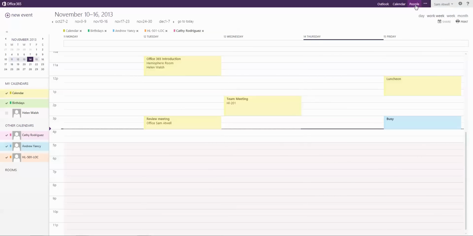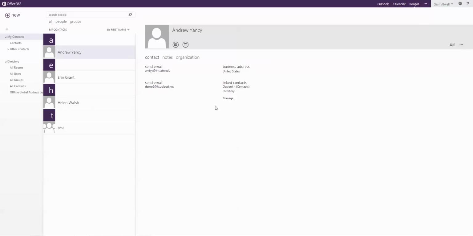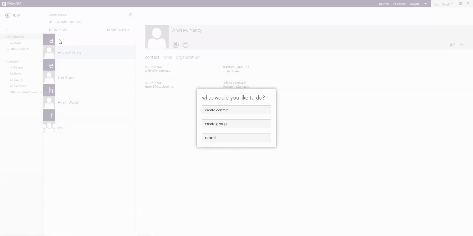Now we're going to move on to people. The people is your contacts. This is what's going to transfer for faculty and staff and rooms and resources. This is the contacts. To create a new contact, all you have to do is click up here, click new, and create contact.